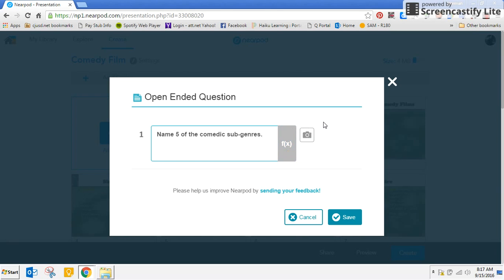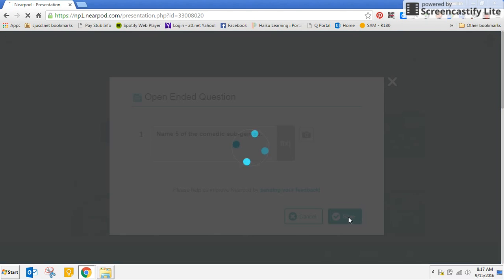If I was a math teacher, I could click over here on the function and actually use math symbols. Or if I wanted students to answer a question based on an image, I could actually upload the image here and have the students respond to that directly. I'm going to click Save.